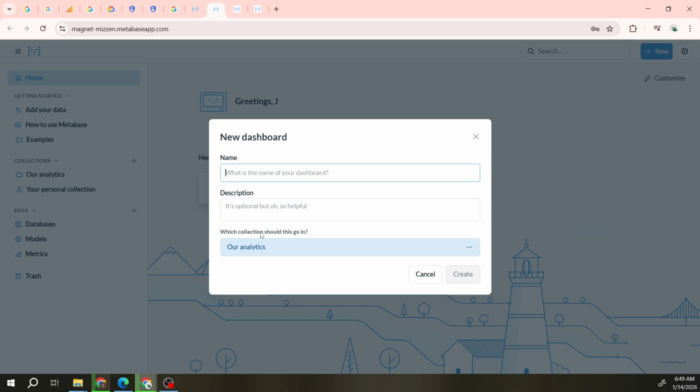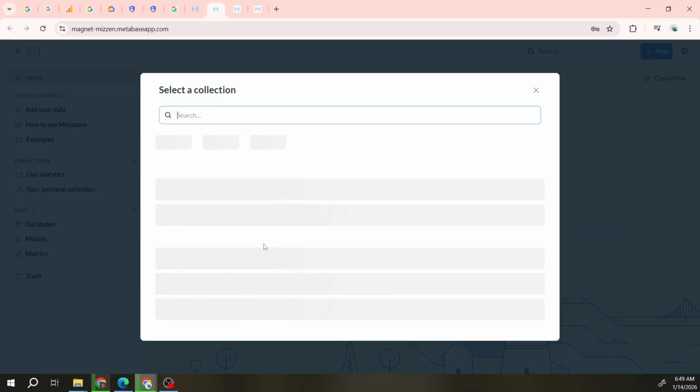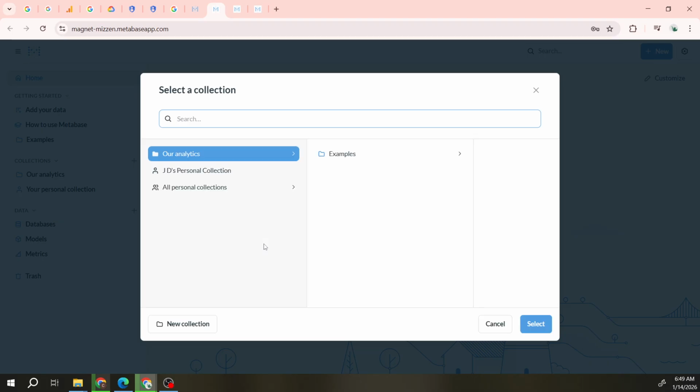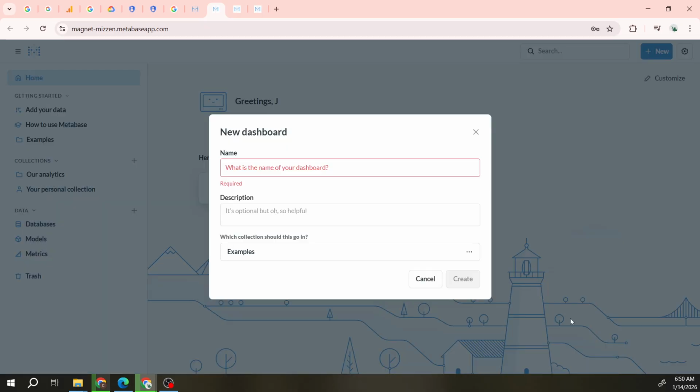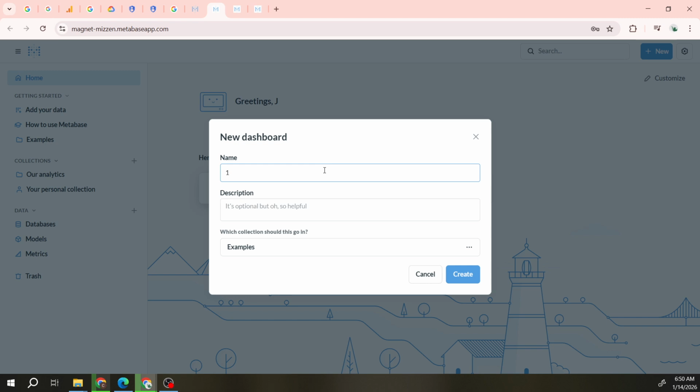Next, choose a collection to save the dashboard in. Think of collections as folders that control organization and access. Pick the collection where your intended audience works, such as a team or department folder or a shared analytics area. If your organization uses nested collections, choose the most specific one that matches the dashboard scope. This helps with permissions, keeps your workspace tidy, and makes it easier for people to find the right dashboards without digging around. Once you've selected the collection, click Create.